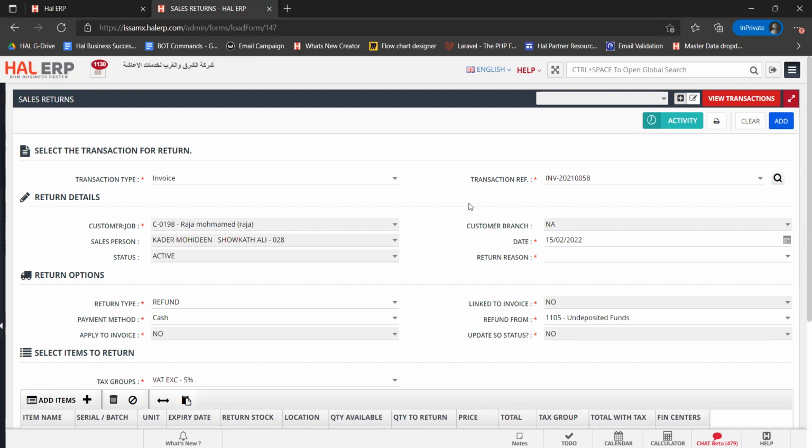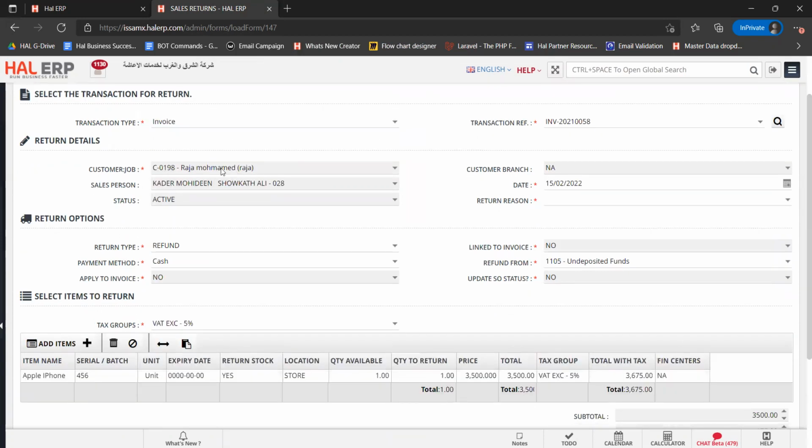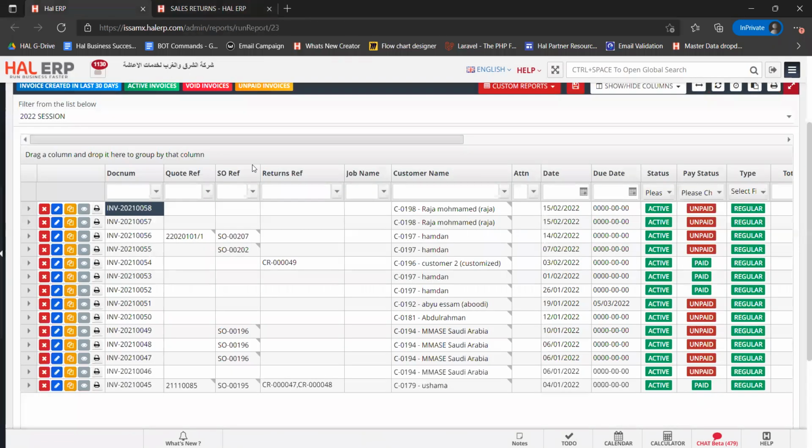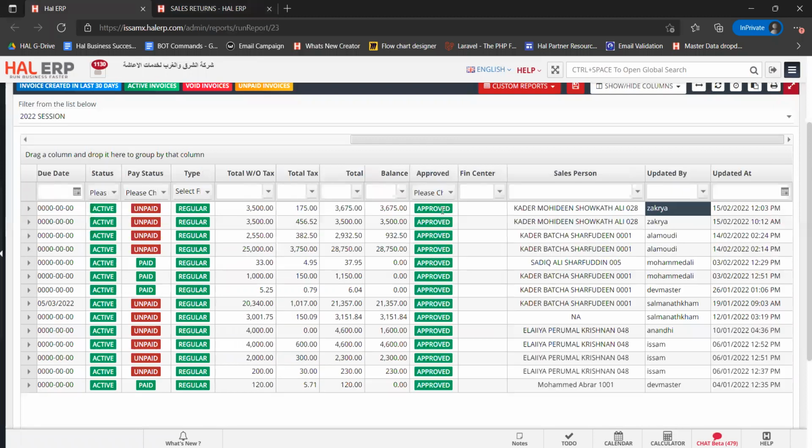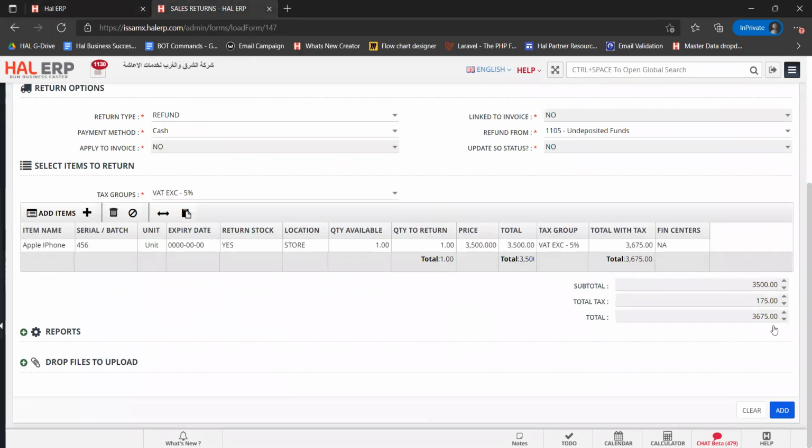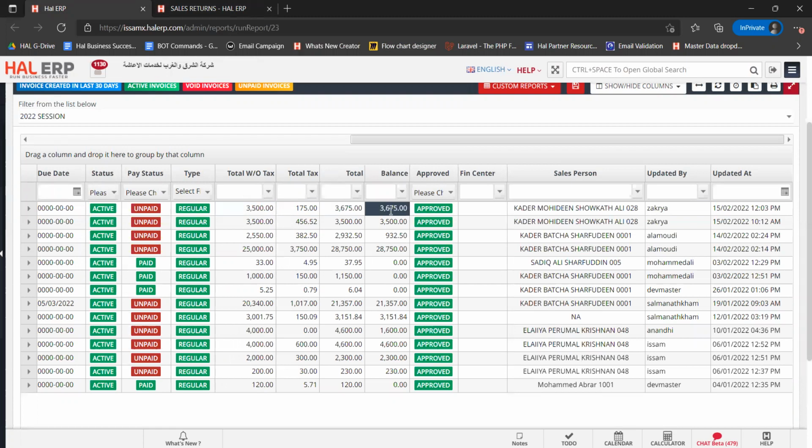Once you select that invoice, the respective information of the invoice will come automatically. Here, it was created with 5%. It is there here with the 5%. Whatever the tax amount was there, you can just verify. The total invoice amount is the same, 3675. If you compare with the invoice, it is showing 3675.